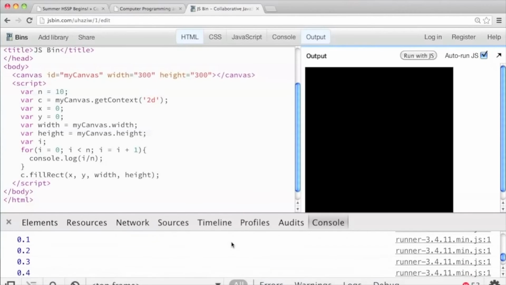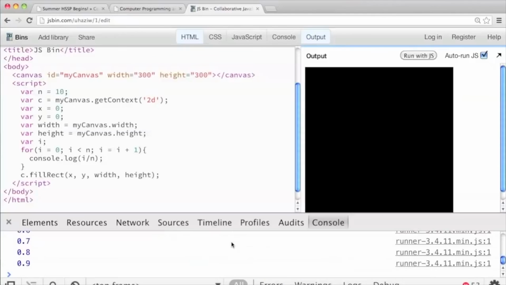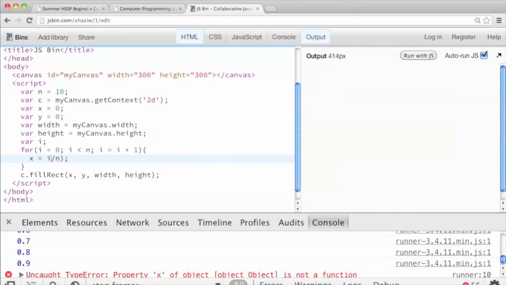Now this will give us these decimal numbers that are between 0 and 0.9. What I'm imagining is we can draw these rectangles going across the screen from the top to the bottom. So now we have this number that basically goes from 0 to 1. We can use it and say x equals i divided by n.